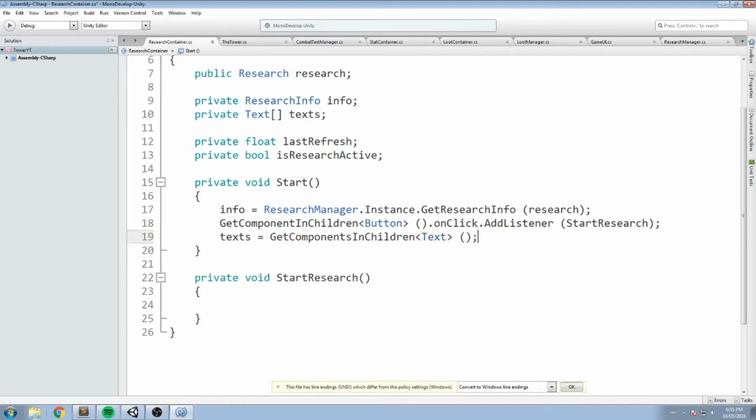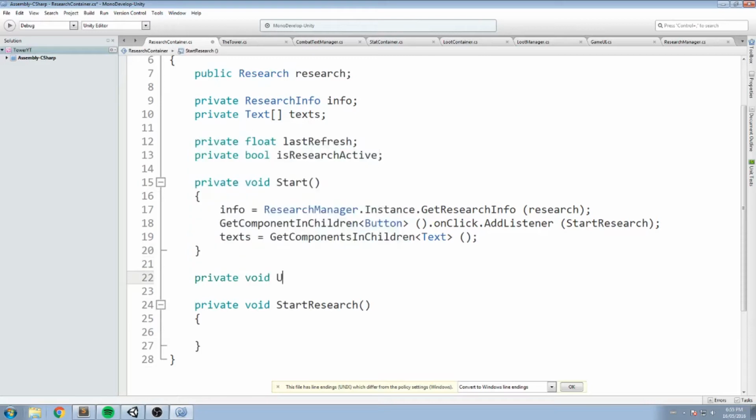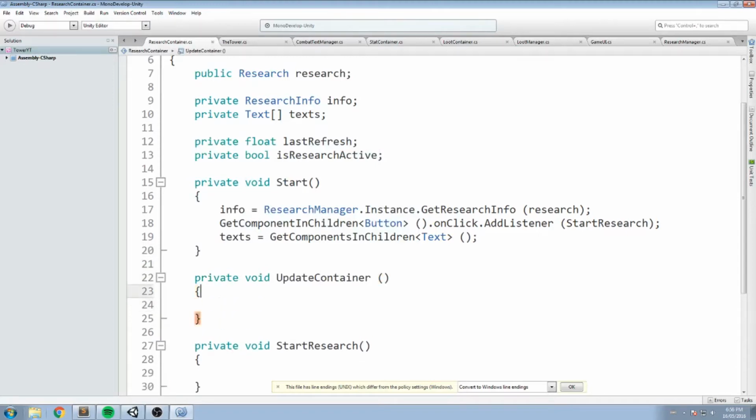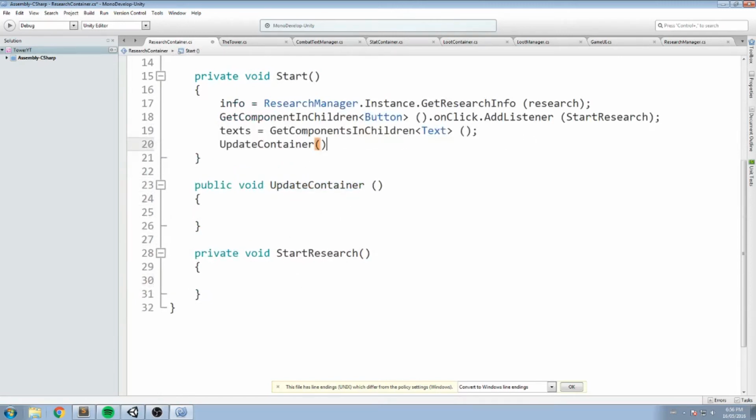And just when we're done with everything, let's update the content of our UI piece. But for that, we'll need an additional function, so private void UpdateContainer. I feel like making this public actually, in case we need to call it from the game UI. So public void UpdateContainer, and this is where we take care of changing the text depending on the state of that very research.